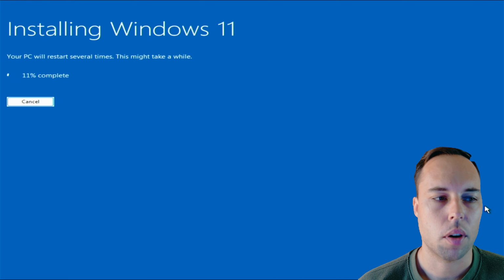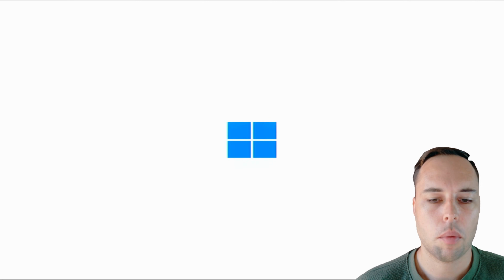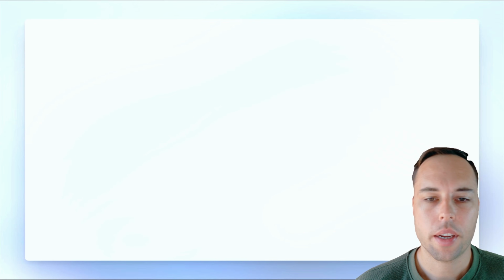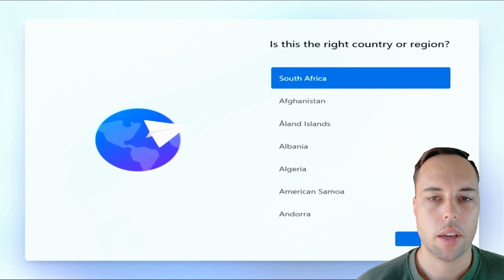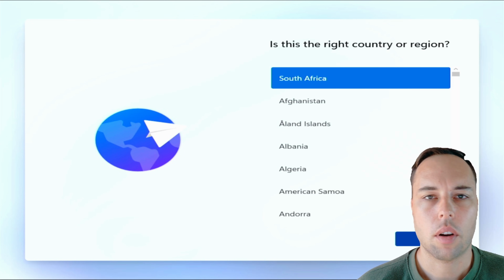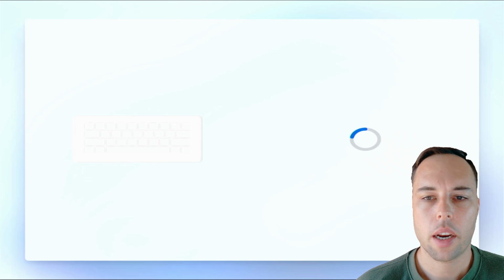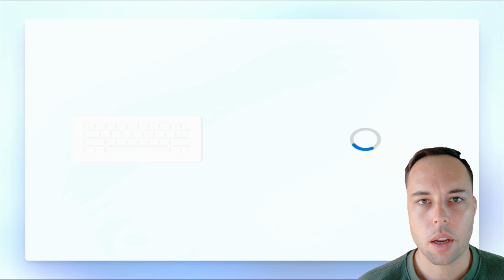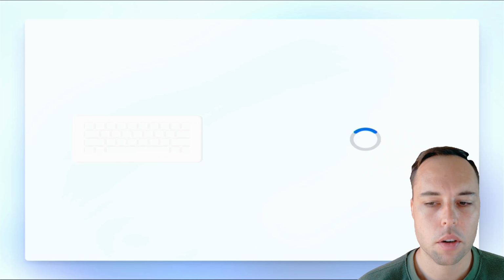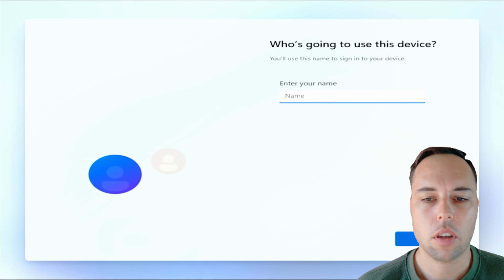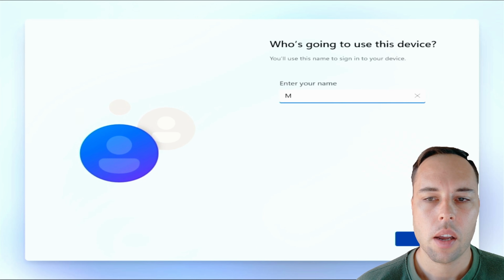You'll just need to wait for it to complete, and then finally, once it's complete, you'll be taken to the onboarding experience or the out-of-box experience. Now here you'll still need to select your country or region, so go ahead and do that. Then also select your keyboard layout, but this is where the Winhance Windows ISO file is different than the Microsoft ISO file. You're not going to be forced to sign in with a Microsoft account. In fact, you can only sign in with a local account.